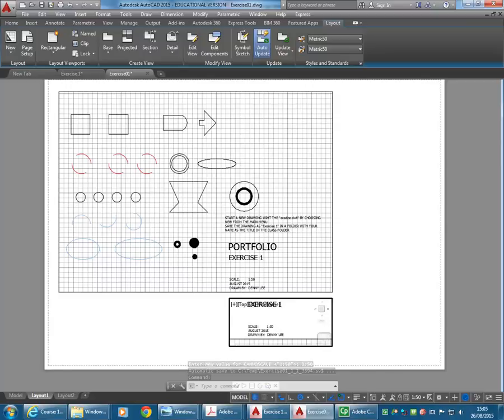So just to show you, there's the text. Notice it's exactly the same size as above. And that's how you get multiple views on your page. And they can even be at different scales, which is really important. Often you will need several different scales on the one page.